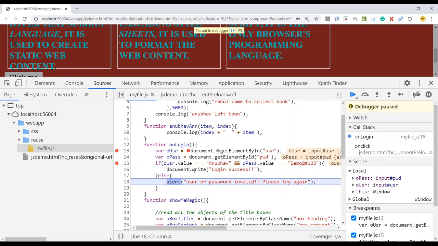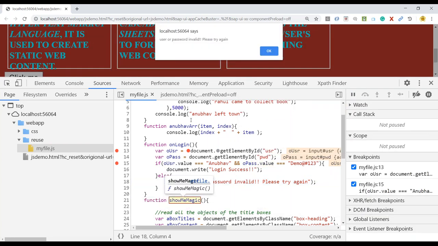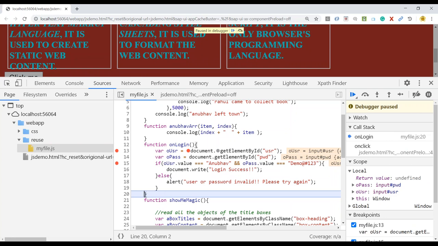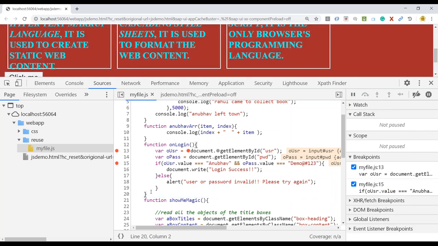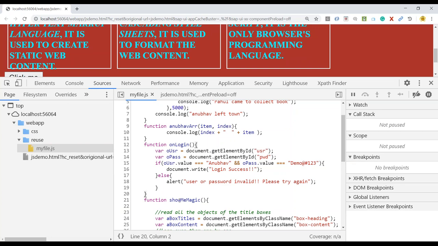Press F10, it fails. Both value, which is Arohi, and password, which is demo hash 123, don't match. It goes to my else condition, which is an alert. It throws an alert, and now I come to the end of my function. F10 is to go step by step debugging. F8 to continue debugging till the next breakpoint.